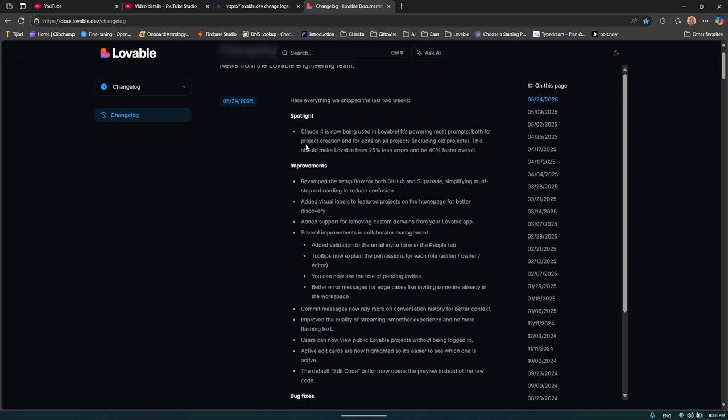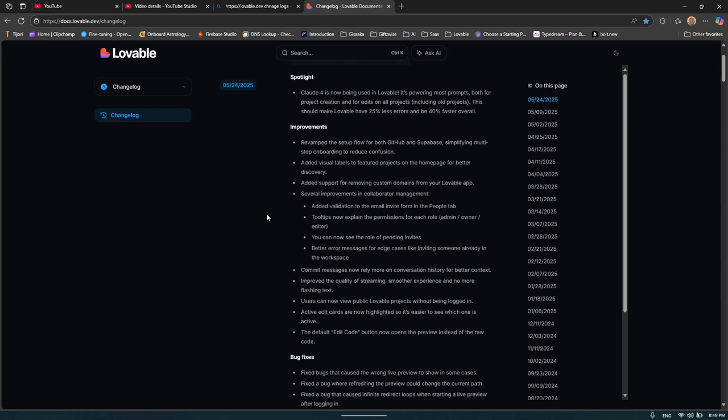Lovable is claiming that this is making their product 25% fewer errors and 40% faster overall. We can do a deeper dive when we try new projects and see if what they claim is true. And then they have made several improvements. For example, they revamped the setup flow for both GitHub and Supabase, simplifying multi-step onboarding to reduce confusion, which is good. And they have added visual labels to featured projects on the homepage for better discoverability.